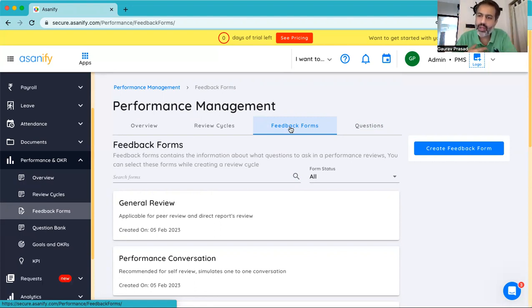Now, an individual employee might do a self-review, then a manager will do a review for their teammates. You could also have a peer review system in your company, or you might even have a 360-degree feedback where, as an employee, I'll be reviewing my manager. Now, once you define what review processes you're going to follow, you also need to define what forms will be used for that assessment.